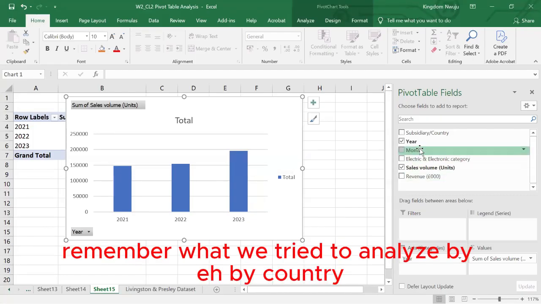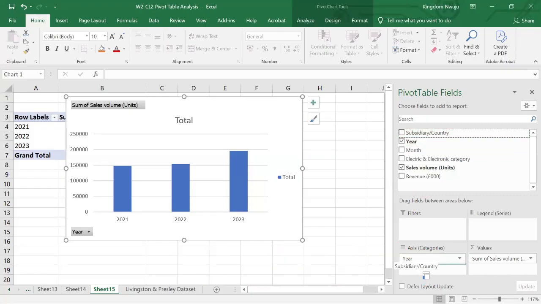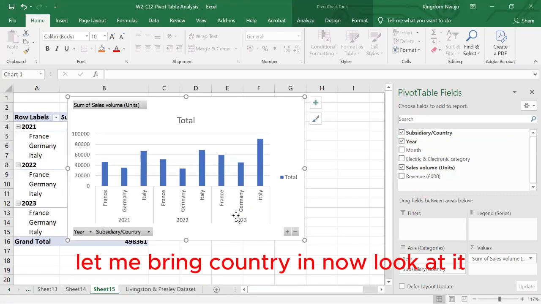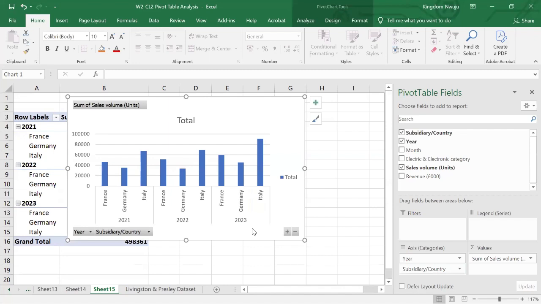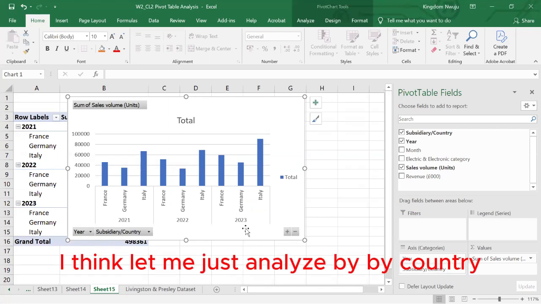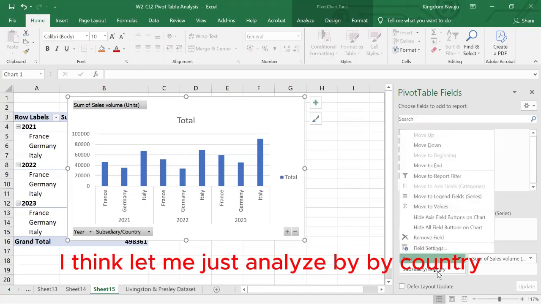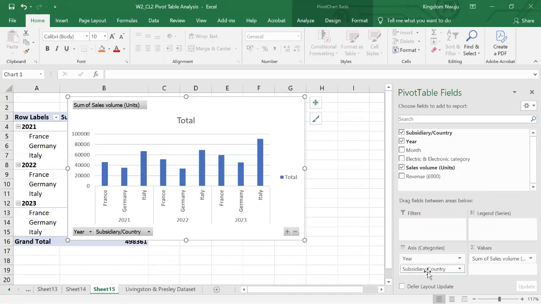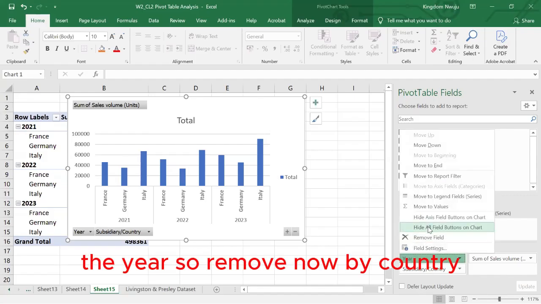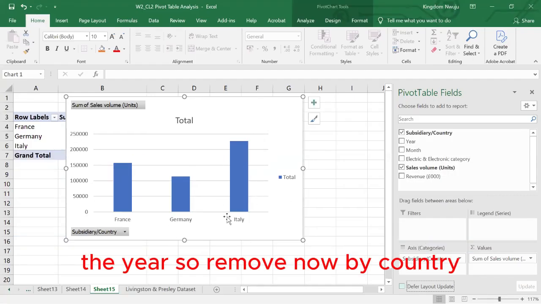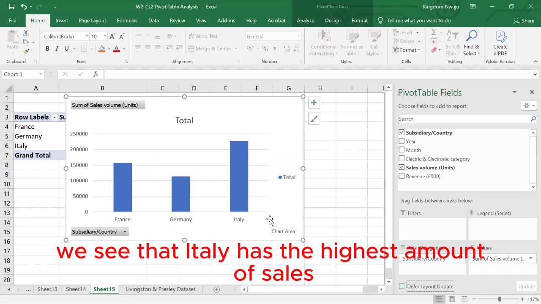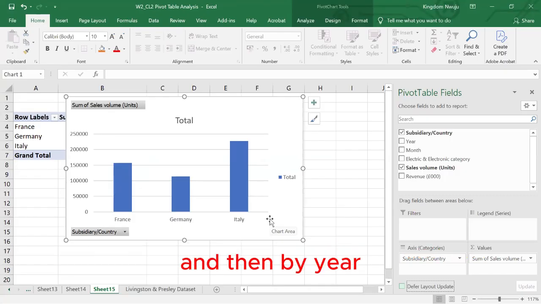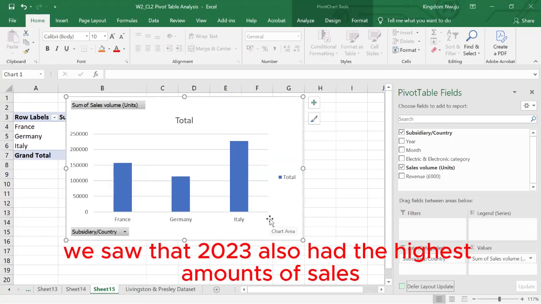Remember when we try to analyze by country. Let me bring country in. Now look at it. We have country and year. Now let me just analyze by country. So I'm going to remove the year. So remove. Now by country, we see that Italy had the highest amount of sales. And then by year, we saw that 2023 also had the highest amounts of sales.